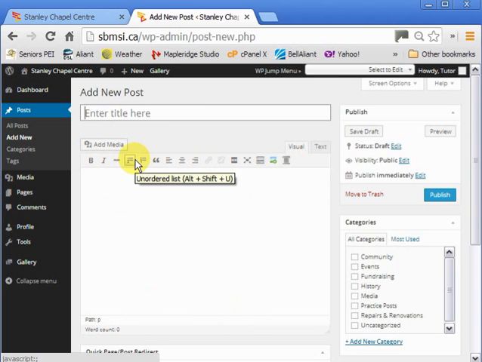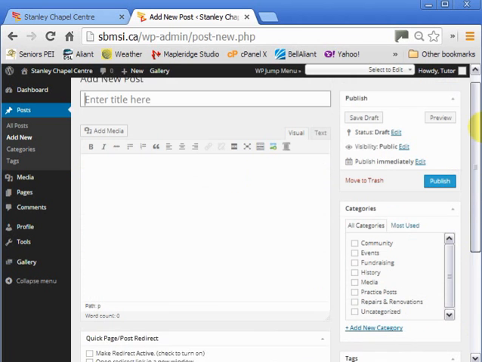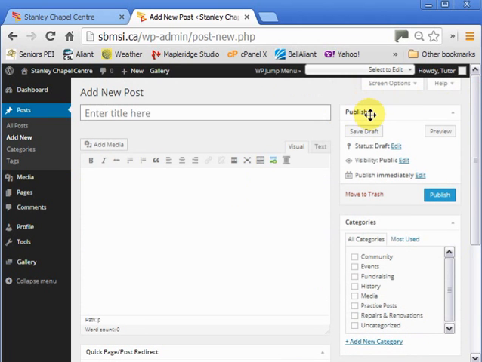On the right, there are a number of boxes. For this tutorial we will concern ourselves only with the one labeled Publish and the one labeled Categories that is just below it. The Publish box contains the option to save a draft copy of your post. To the right of that is another button that allows you to preview your post.